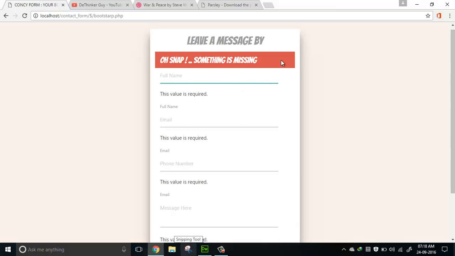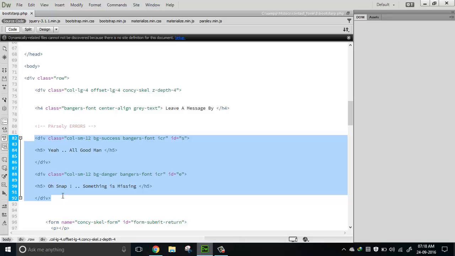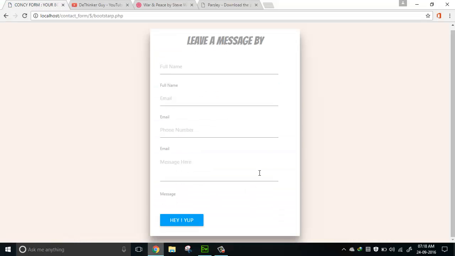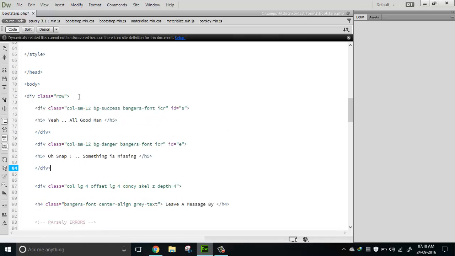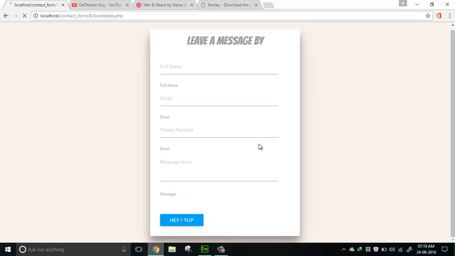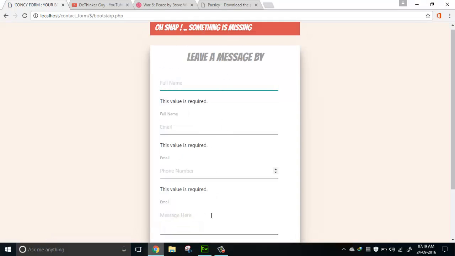And you can move the error message box anywhere you want. So I'm going to copy that there and place it above this form, that means above our Parsley form. I'm going to copy the same offsets, because it should have the same length, so that it looks nice. Okay, yeah, and now we'll see how it looks. Yeah, oh snap, something is missing.